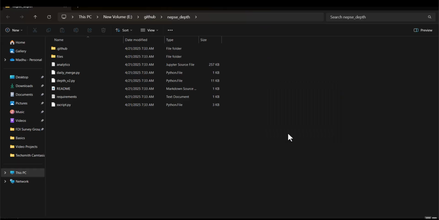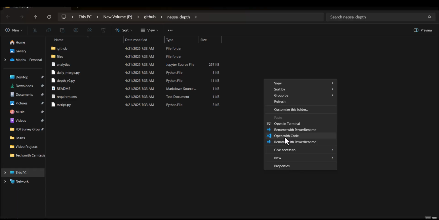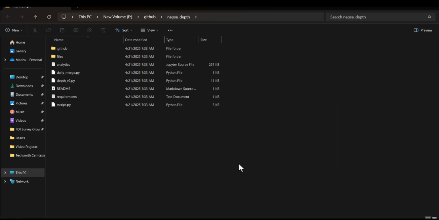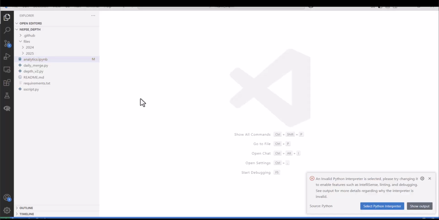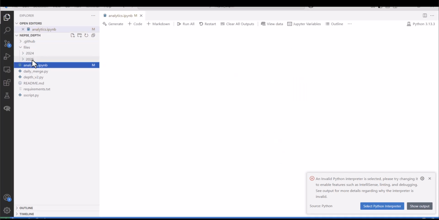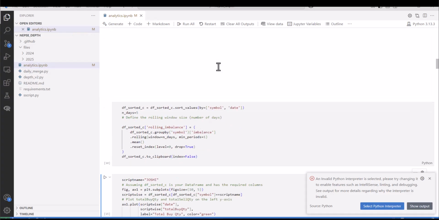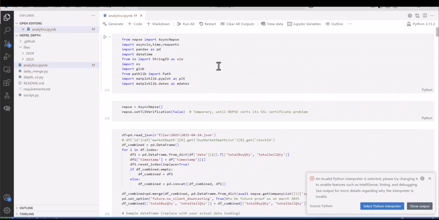That does not matter, but the thing is, open with VS Code. It will open the project. So in the left panel, we can see the file structure, the files are there. There is analytics, a Jupyter notebook. Double click it. Let's play with the analytics thing.